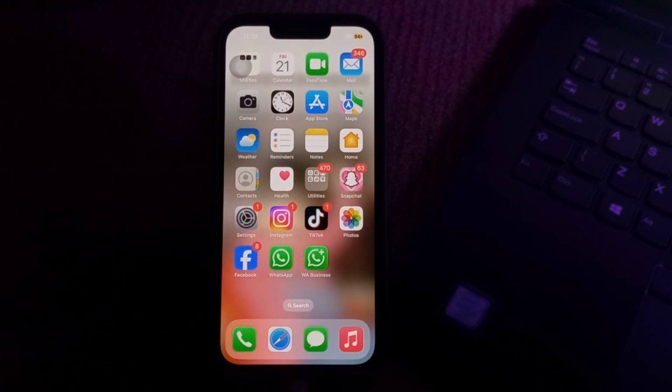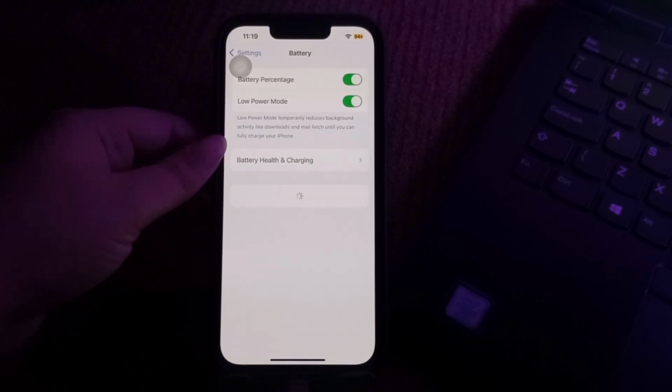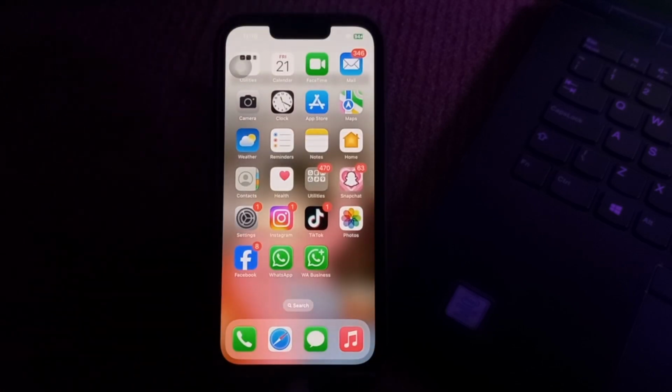And the next step is turn off low power mode. For this, go to settings. And look for the battery option. Tap on it. Then tap on low power mode's toggle button to disable it. And you are done.